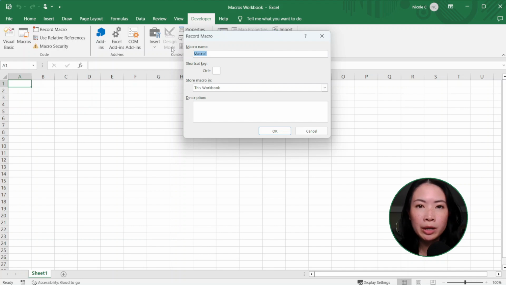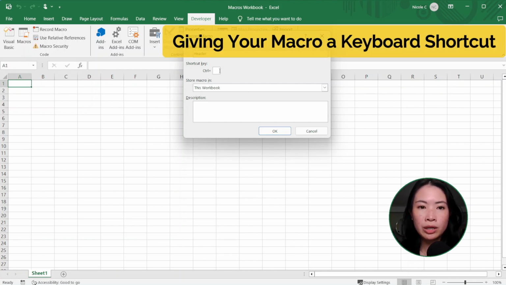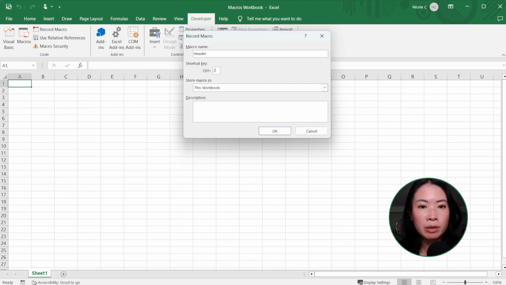Once you click the record macros button, this pop-up box will show up. It's going to ask you to name your macro. So let's name it header. Also going to give it a shortcut. So it's always going to include the control key. It's going to be either a number or it's going to be a letter.